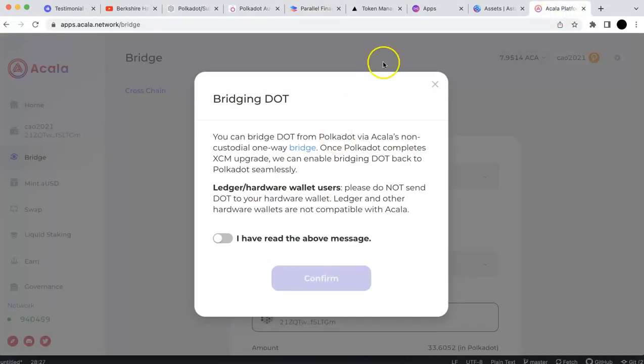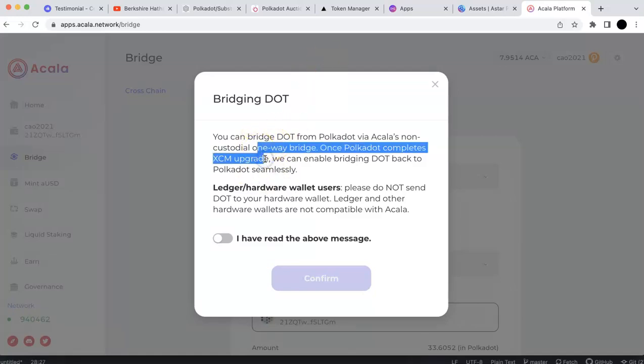Similarly, Acala also has a one-way bridge. If you use Acala, you can transfer your DOT from the relaychain to their chain, to Acala. I did that before, a long time ago: I transferred some DOT and minted some aUSD. But this is still a one-way bridge. It's kind of the opposite of Parallel Finance. The teams have different ideas about the bridge. After the XCM is alive, the one-way bridge would be gone. They should be able to have both ways, so you can transfer from the relaychain to their parachain or transfer it back. So this is Acala.